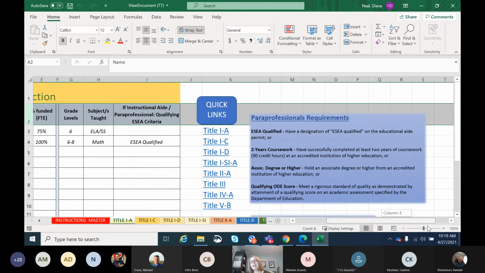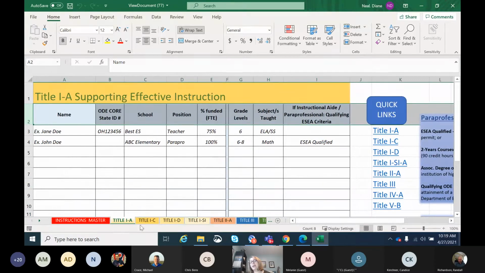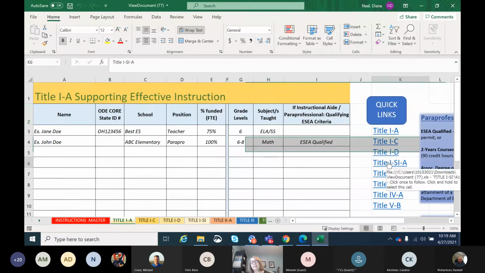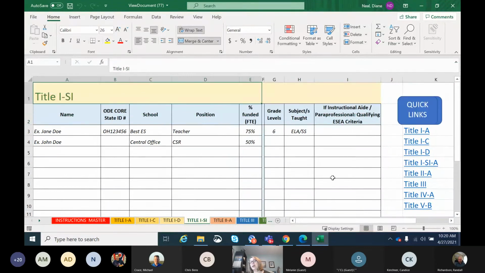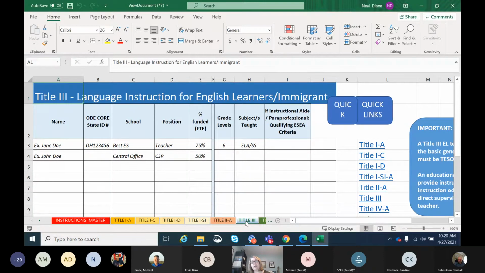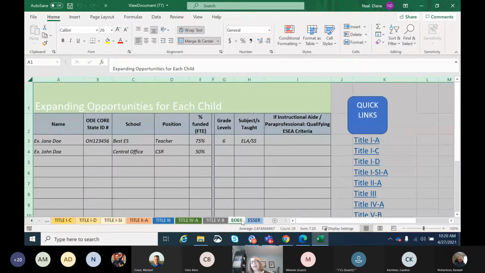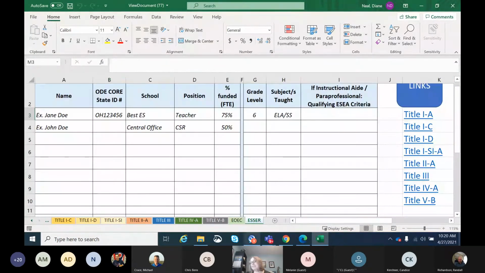So now you can navigate through these tabs down below, or you can also navigate on the side here. Either one are quick little links that you can use to go through the different tabs that are on here for each of the funds. And we even have one for the ESSER grant because those do need to be properly licensed as well. So if you have teachers that you've paid out of ESSER 1, you're going to want to add them to this tab.